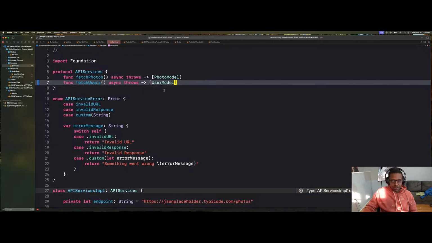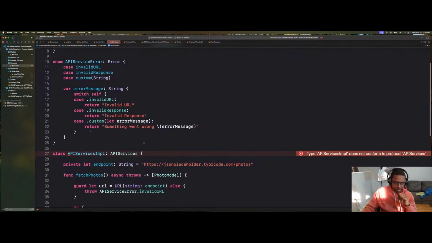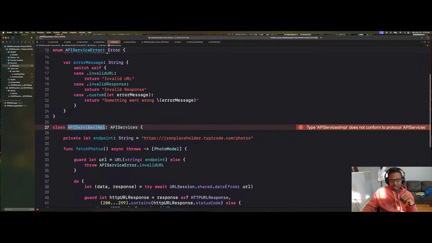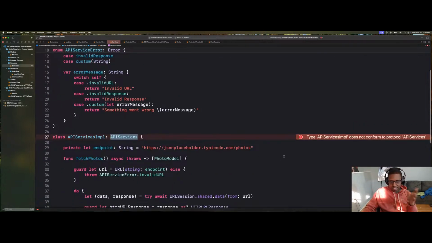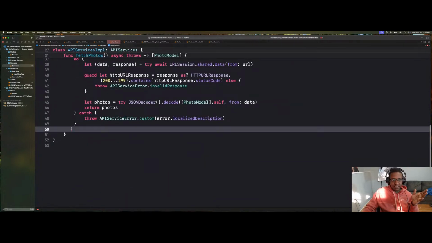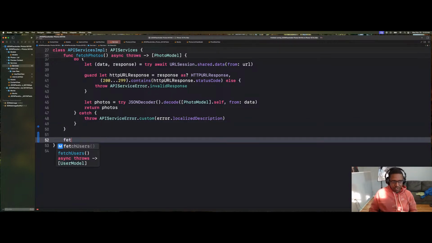I don't want to keep saying why. I like when I can see my custom classes or structs in this color, so I'll stick with that. So the next thing you'll see is that our class that conforms to our protocol or API services is complaining that we don't meet the conformance of it, and that's because we have to add the new function that we added to the protocol, which is fetch users.